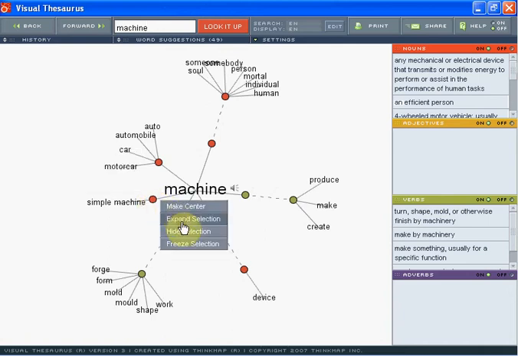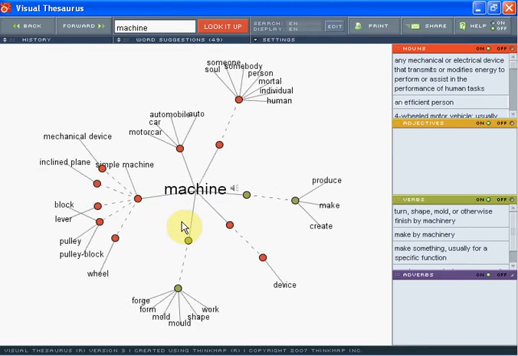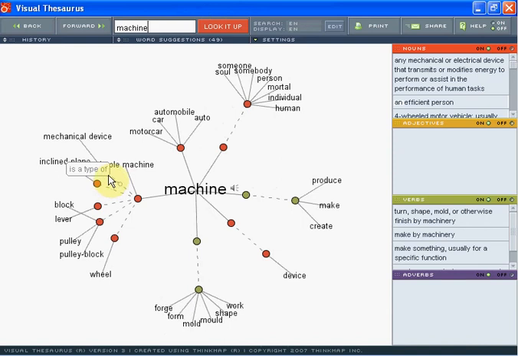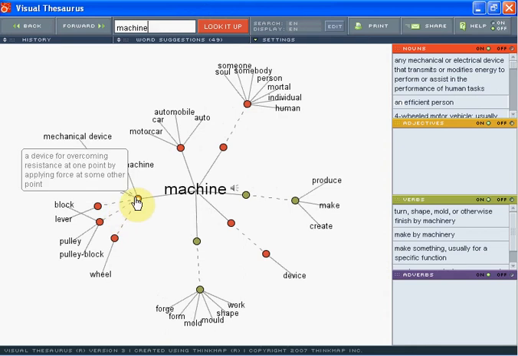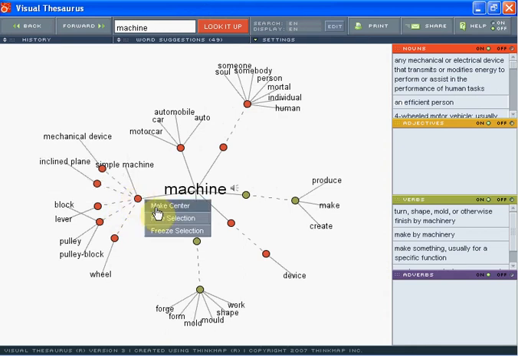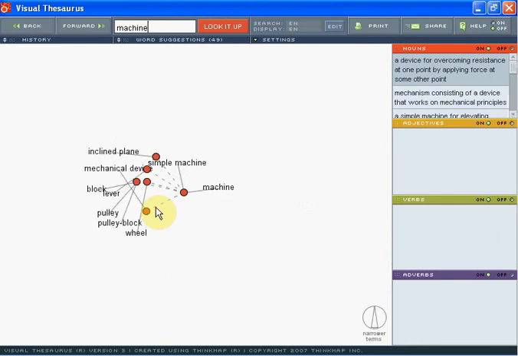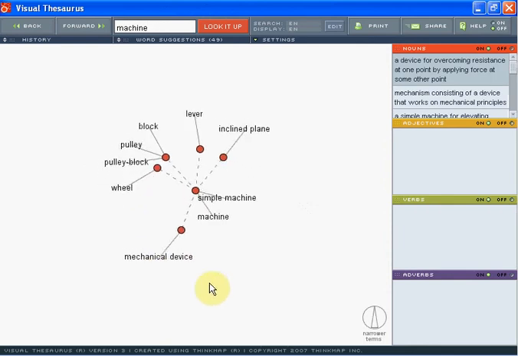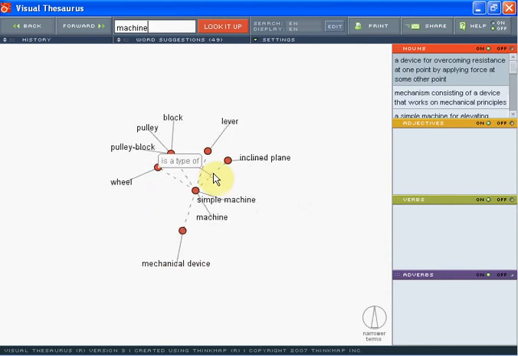I have the option to expand the selection, and when I do that, the word map extends itself, and I can now see all these different types of machines. And here I can see my levers and my pulleys. So let's go ahead and make that go in the center. Now I can see all the different types of simple machines, which I can see by rolling my mouse over the perforated lines. Now what happens when I right-click on a word?